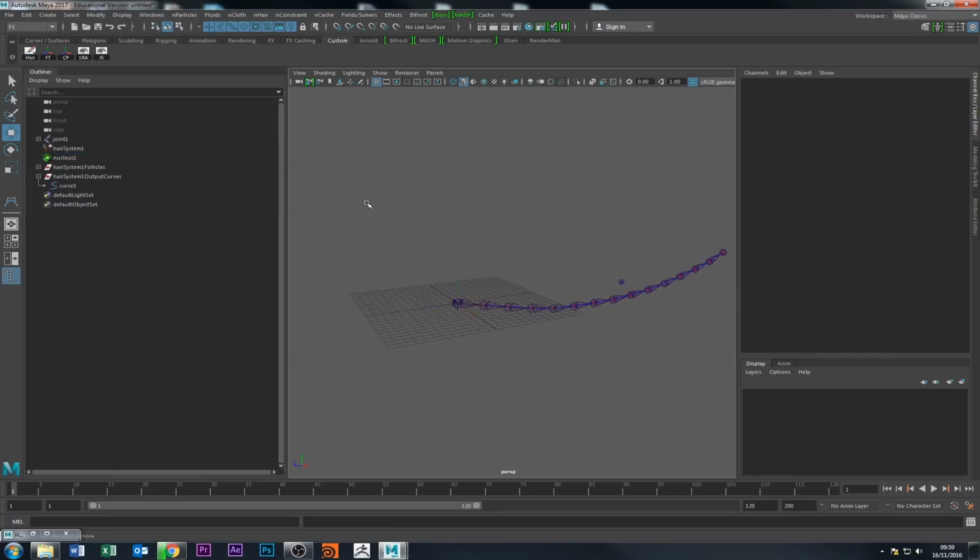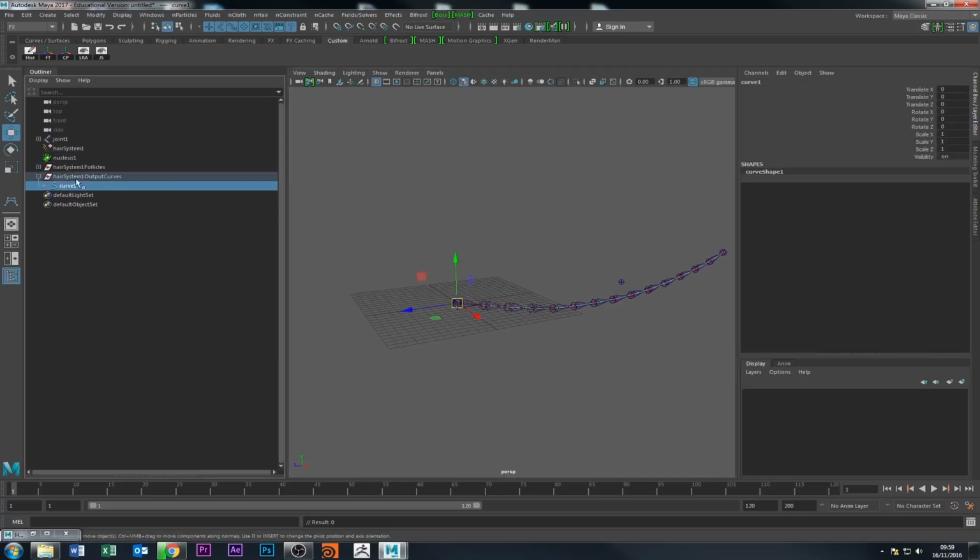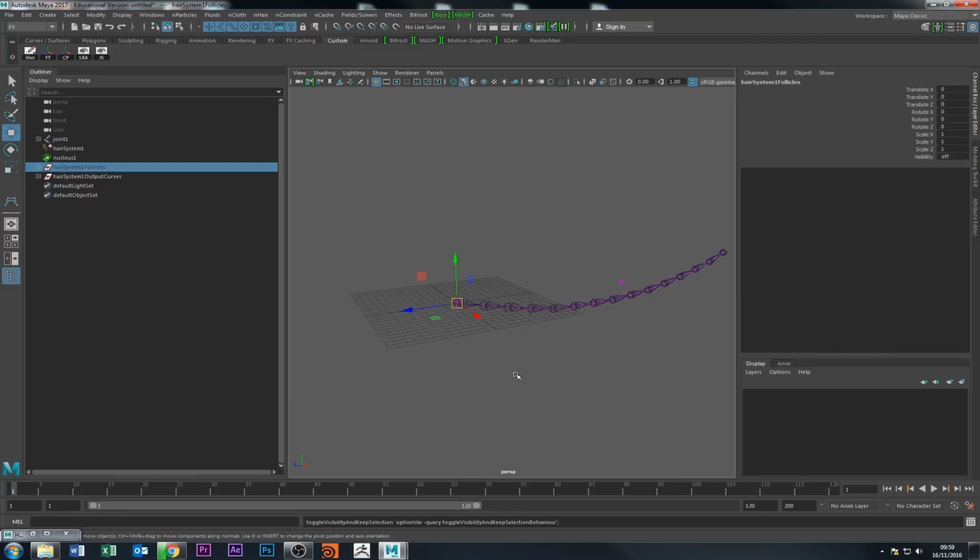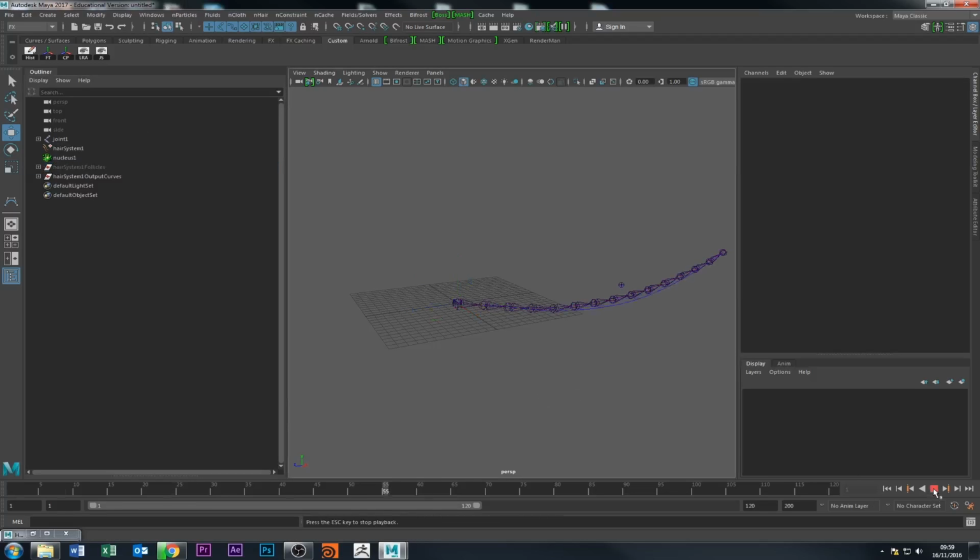So what I'm going to do is hide the follicle, which is the one that is not animated. I'm just going to press H to hide that, and then the one that is visible is the one that is animated.